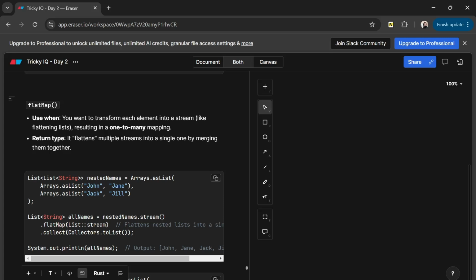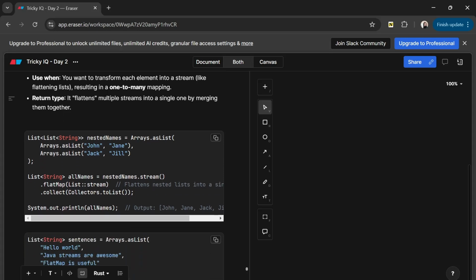So the term we call is flattening multiple streams into a single one. To do that, we do the same thing: nestedNames.stream().flatMap. Over here we are calling flatMap and saying stream over each of them, and convert that and collect it into a list. If you do this, you get multiple streams' data into one single stream, and eventually collect it into one single list.